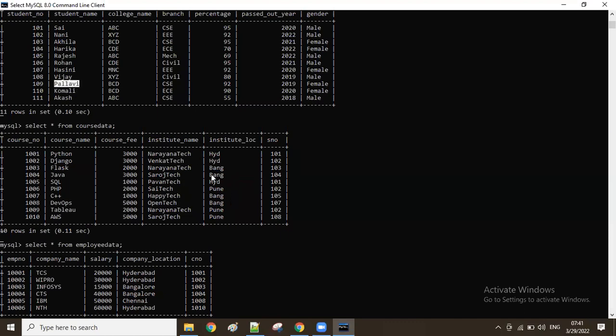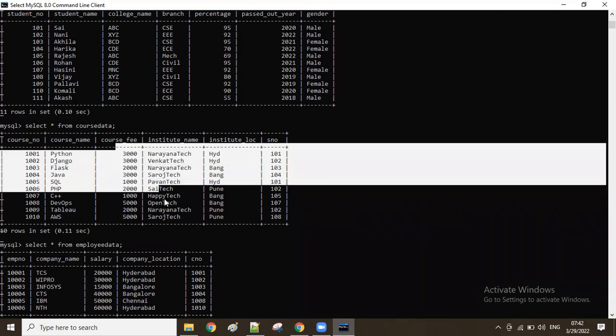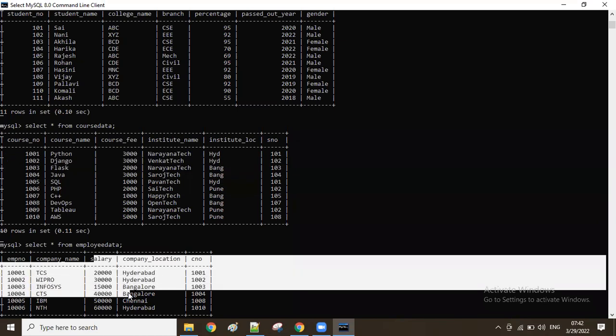Next one, Pallavi. What's the course of Pallavi here? No course, right? So Rohan, no course. Pallavi also no course, no job for both. Next, Komali. Which course? No course. Akash, also no course. These four people, who are those? Rohan, Pallavi, Komali, and Akash. These four did the BTech with good percentage. Akash, less percentage, right? But they finished BTech, but they didn't join any course and they didn't get a job like this.